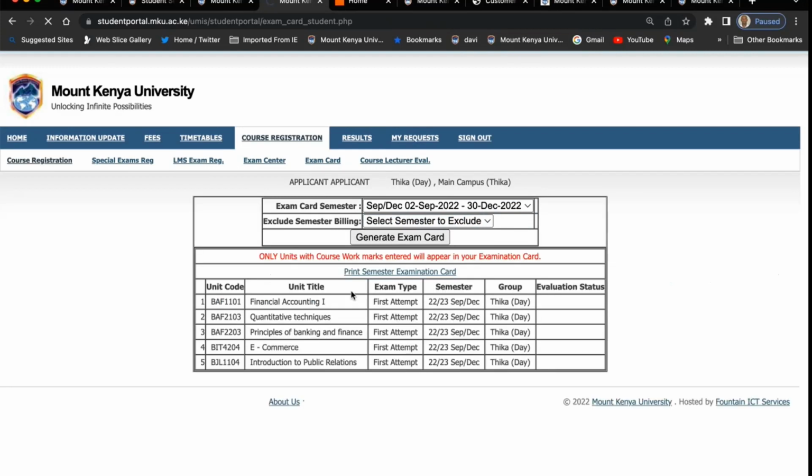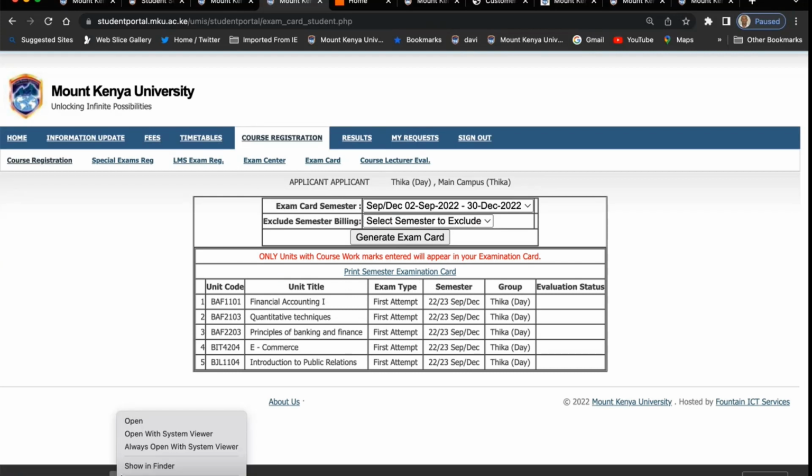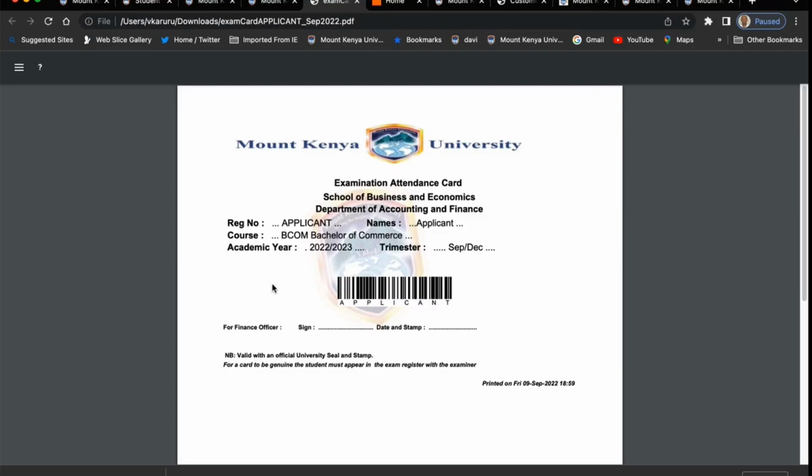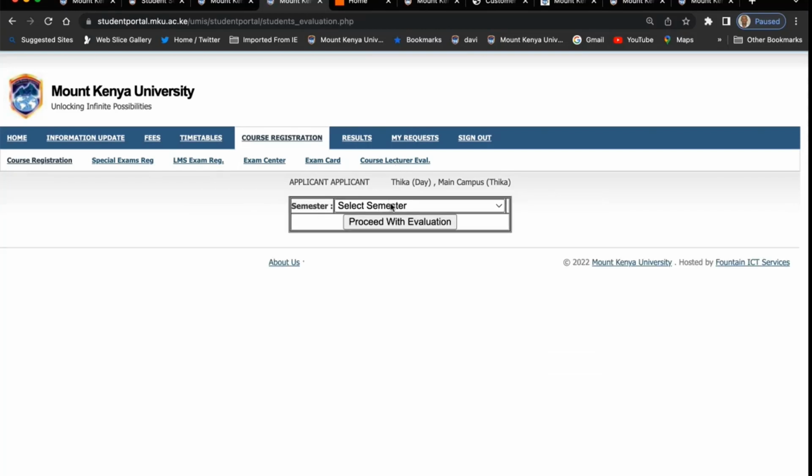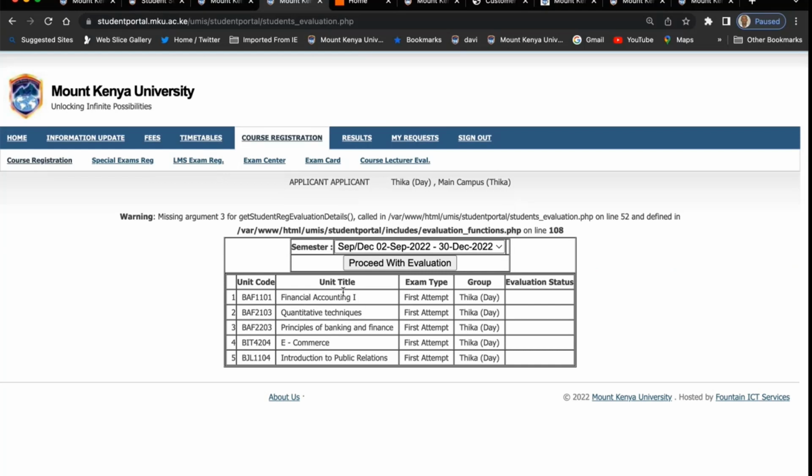Of course, the system will check whether you have done your coursework and your evaluation, then you can print the card from here. And then you take it to finance for stamping and so on. In this case, no unit is appearing because it is the beginning of the semester. The results have not been keyed in. So once the coursework has been entered, you'll be able to print your exam card from the portal. You can do course evaluation for the lecturers once the dates have been set, by clicking on the unit and doing the evaluation before the exam. That comes in between the 8th and the 9th week.